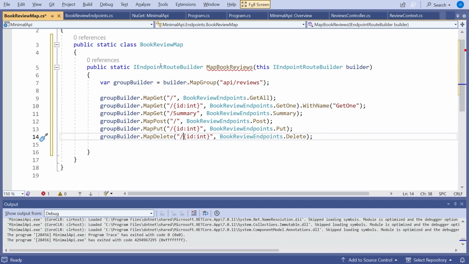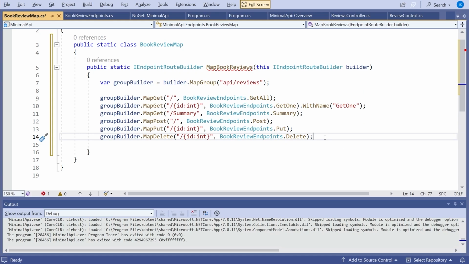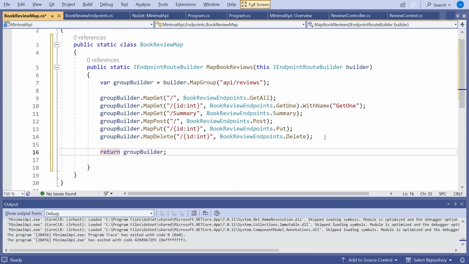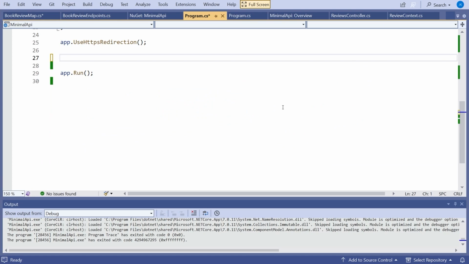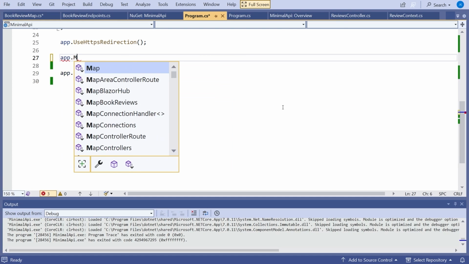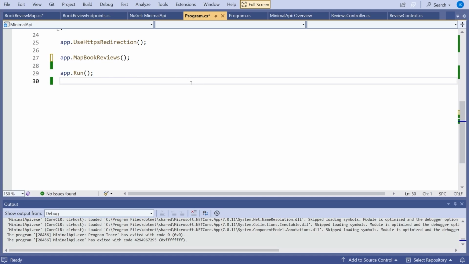And then finally, because I'm returning this purely so we can chain them together in the normal way you do with these extension methods, we'll just return the builder on the end there, not the group builder, and that will keep everything happy. And then lastly, we can go back to the program and get rid of all of that and just say app.MapBookReviews. There was the thing I just wrote, and that will do all of the work for us.